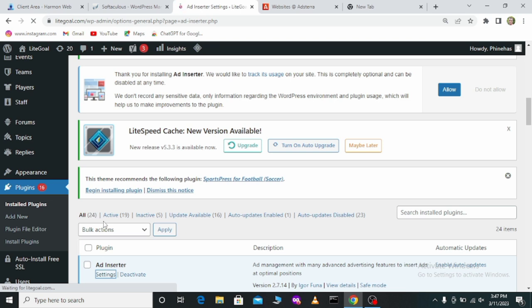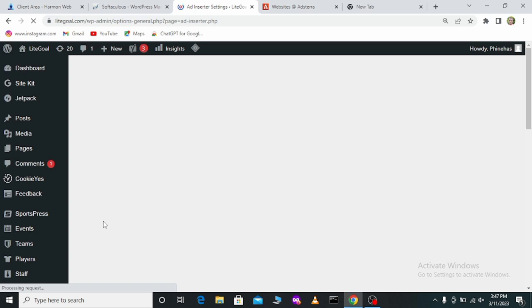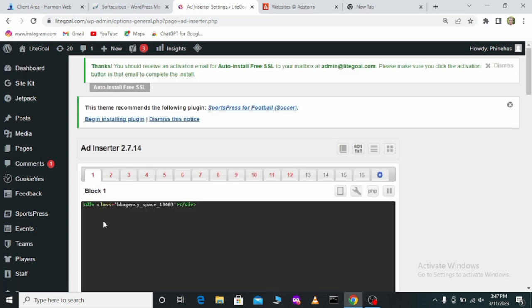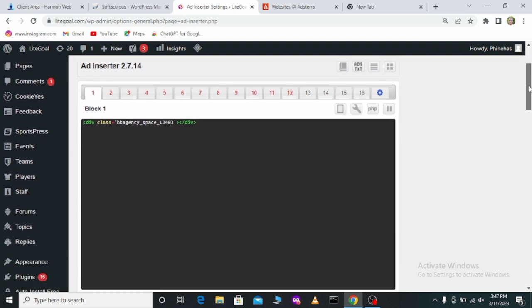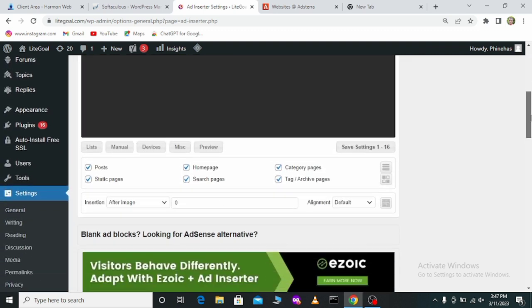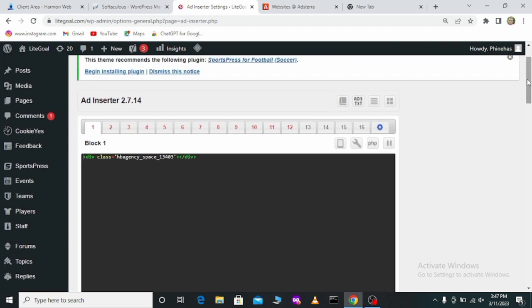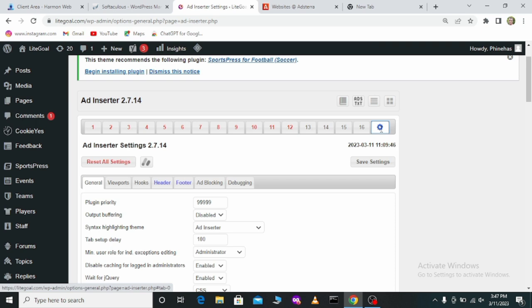It has its own dashboard as a WordPress codes inserter. Now this is how the Ads Inserter dashboard looks like with the blank spaces. But here are some writings. I've pasted some ads networks I'm using, such as HilltopAds. This is another ads alternative you can use on your WordPress website. It has numbering from 1 to 16.